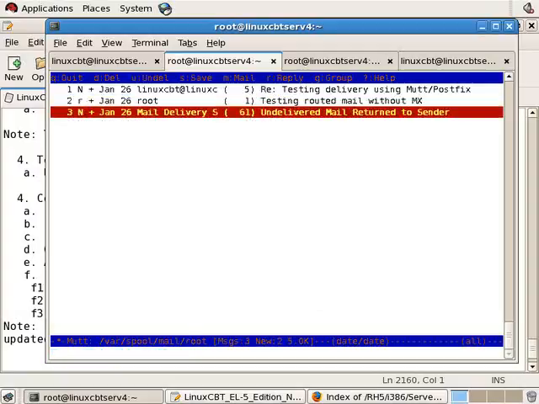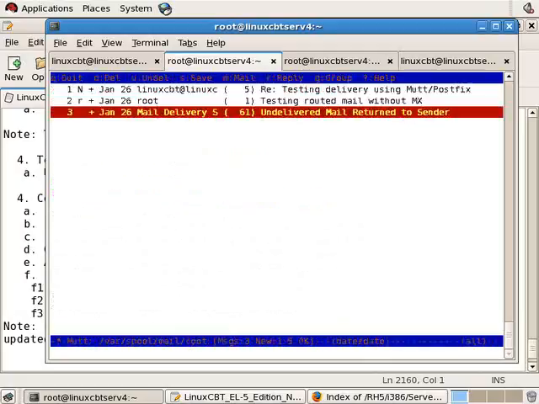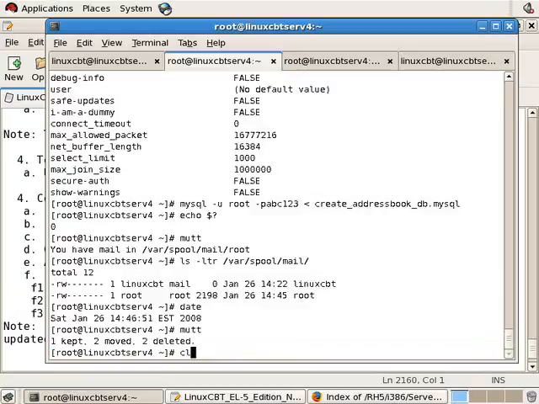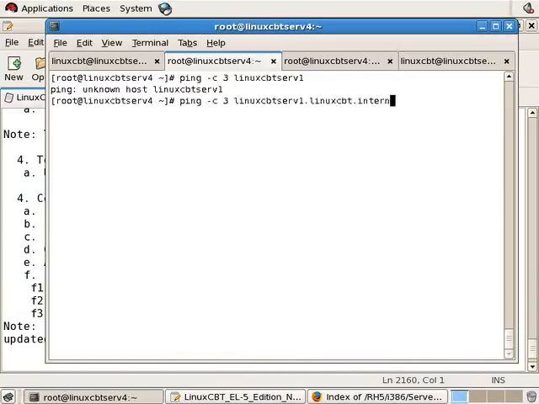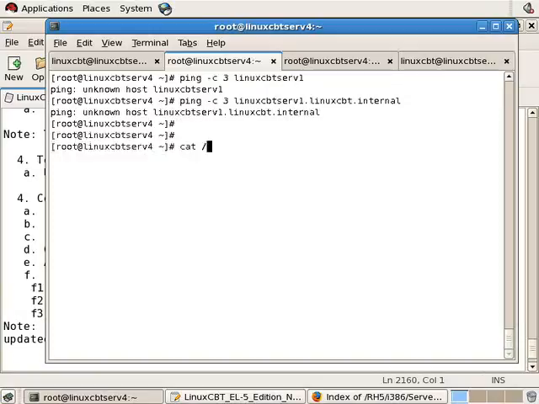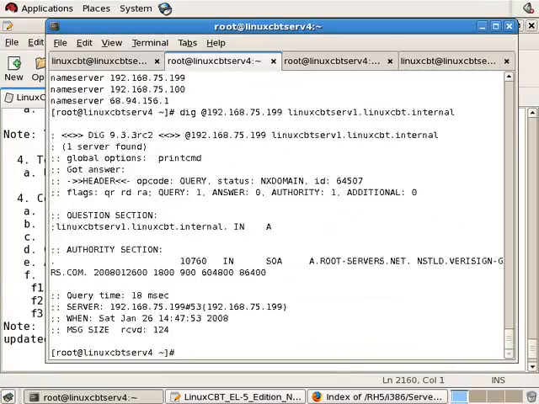Now notice, mail delivery threw an error, could not find the target system, Linux CBT serve 1. Why is that? Let's return to the shell on Linux CBT serve 4 and ping -c3 Linux CBT serve 1 to see what it thinks about it. Doesn't know. Let's try the FQDN. Still doesn't know. That's because hostname resolution isn't properly configured. So with that said, and if we were to dig at 192.168.75.199, Linux CBT serve 1, Linux CBT.internal, it comes back with no answer.